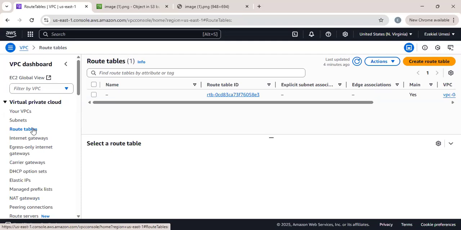Network ACLs are like firewalls, but they operate at the subnet level. Unlike security groups that operate at the instance level, the network access control list operates at the subnet level. It controls traffic within the subnet.